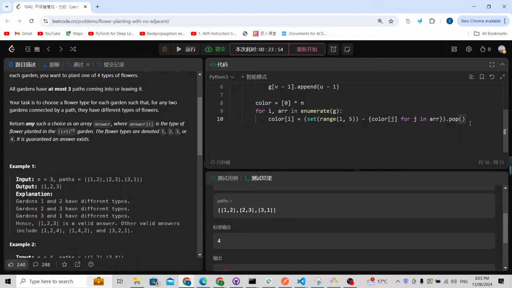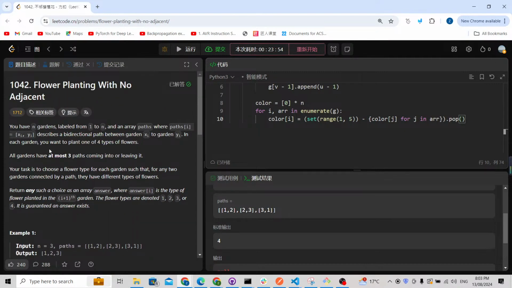It can be any value, if that is possible to color. Definitely we can color it, because each node has at most 3 incoming and outgoing edges. This means we have 4 different colors, so definitely we can color it. So we're going to pop out this value, and this value is going to be the color. Finally, we just need to return the color array.